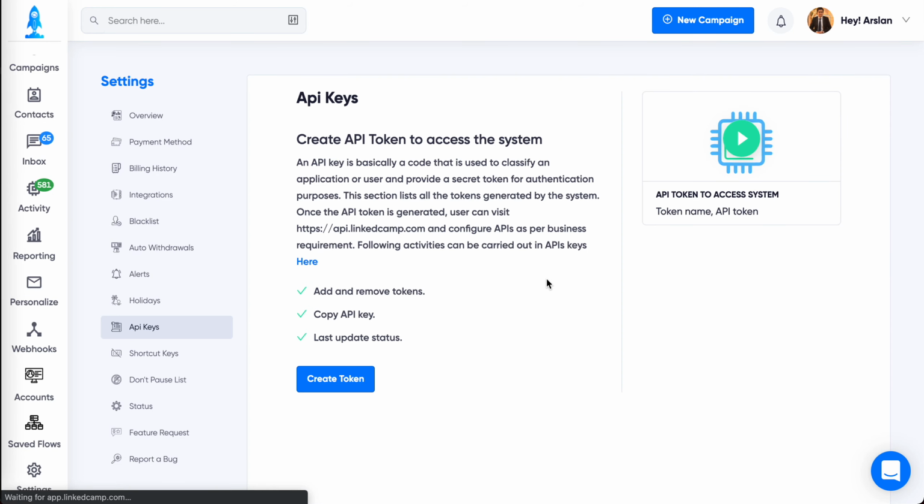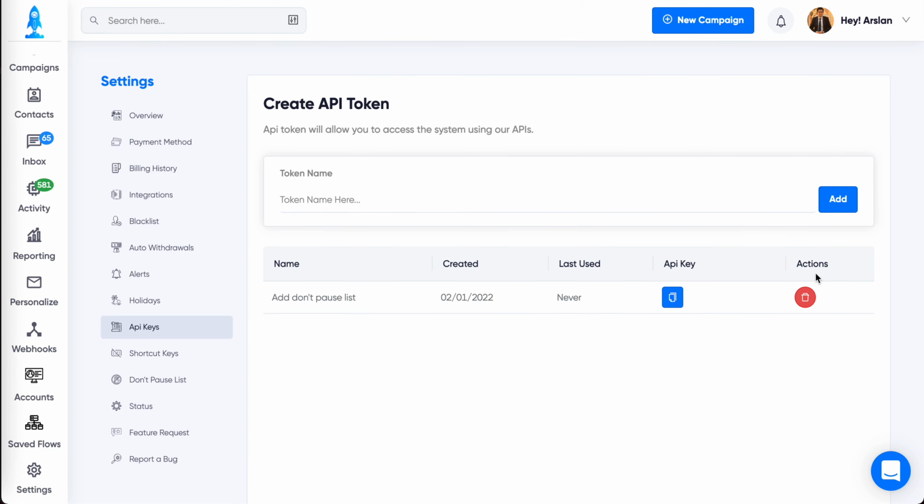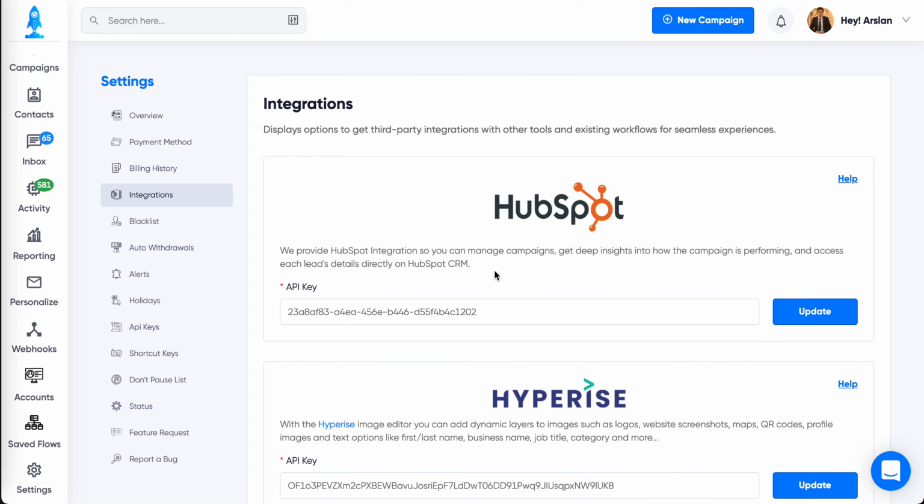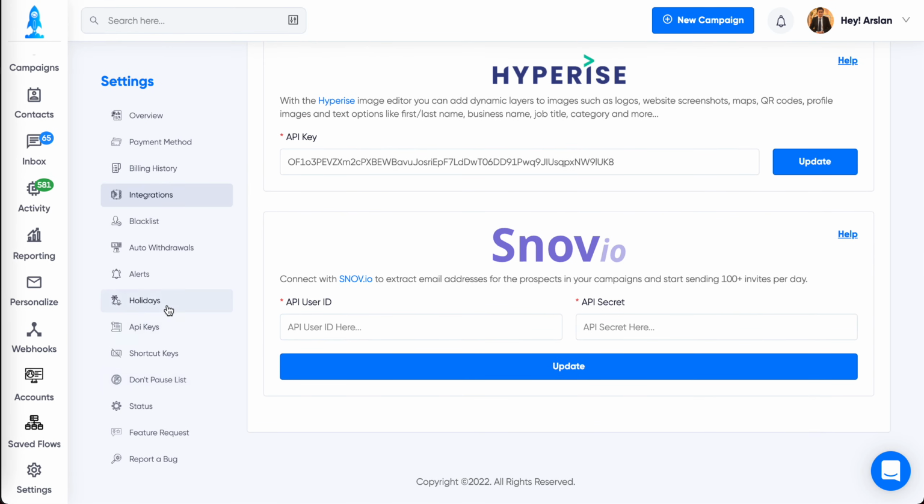Then we have added the API key. Now you can create your own API keys and go to api.linkedcamp.com to use that API. We have the documentation provided over there as well. Then we have added integration with Snov.io, so you can do the Snov.io integration.